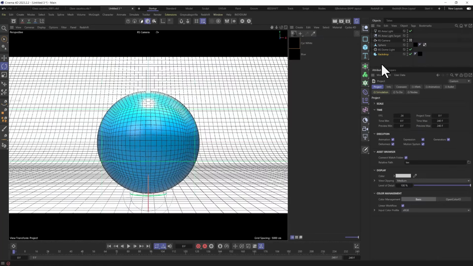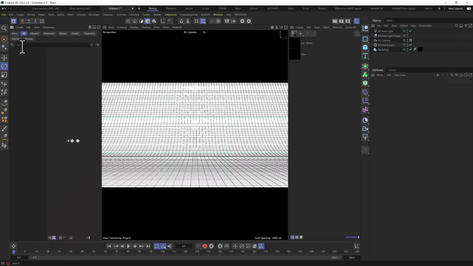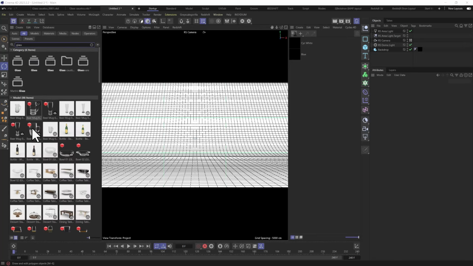So, new scene. With the new scene, let's delete our sphere out of there. And what we're going to do is type in glass. And we're not just going to use the glass that's available. We could, but the glasses that are available are pretty simple, so we're not going to get a lot of cool caustics from those. The beer mugs might have some good caustics in them because they're a little more detailed.